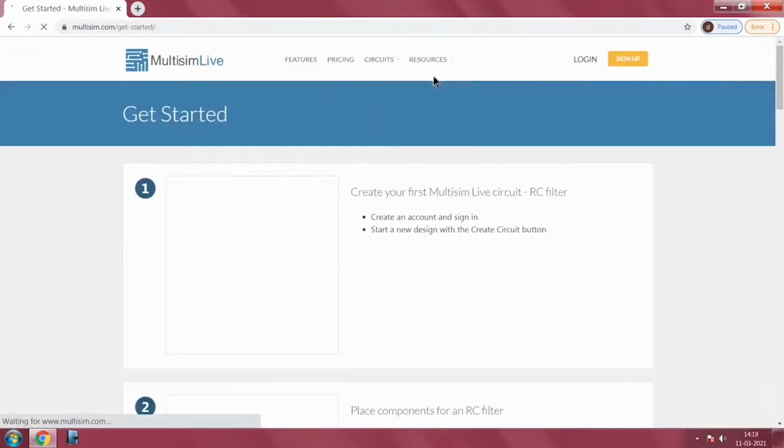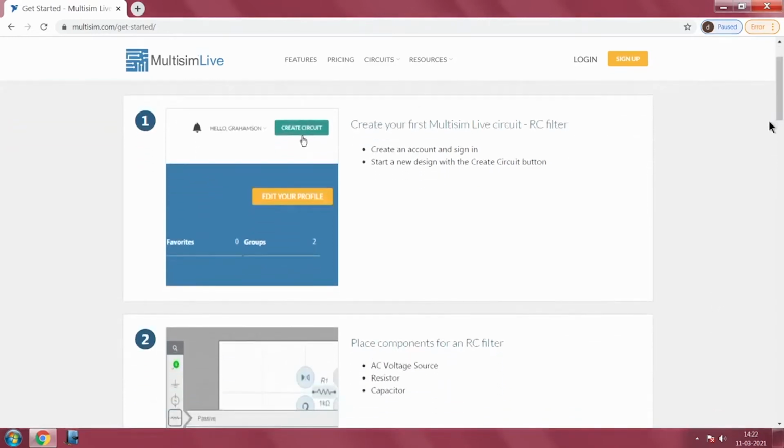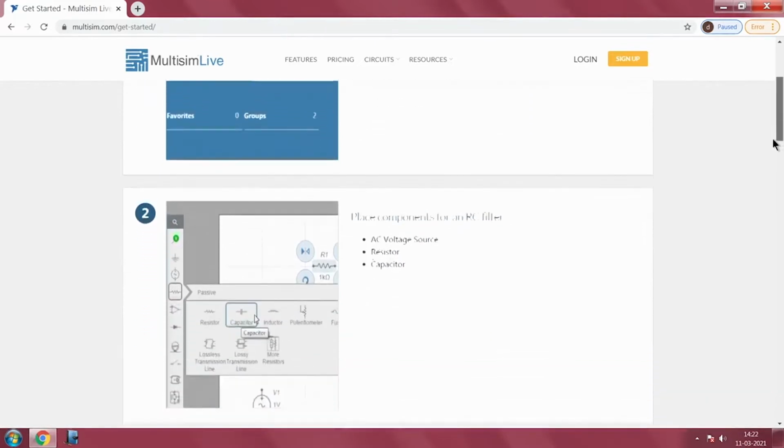In order to make you aware of how this circuit simulation software works, just go to the resources. There we have an option called Get Started. In order to analyze any circuit, it has a total of 6 steps. First step, create a circuit, where you have to sign in. You should create an account in case you don't have one, then sign in to your account and click on the create button.